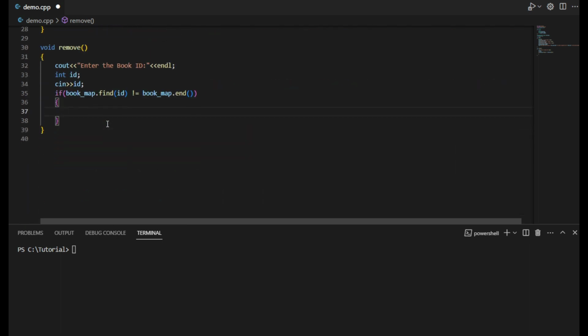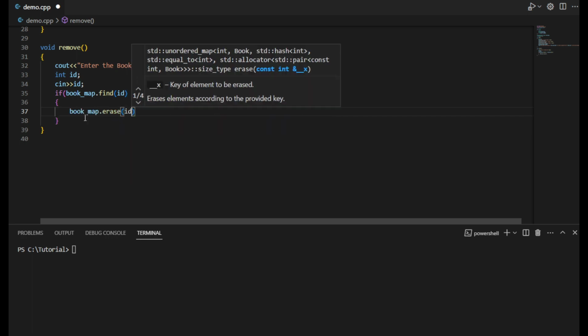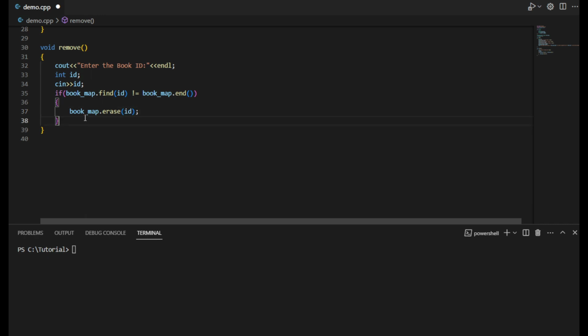All right. So if it has not reached the end, it means that that ID exists. So what I can now do is dot erase, and I can tell this particular ID, just remove the entry with that ID. And I can also tell now to the user that the book with the ID has been removed from the system.